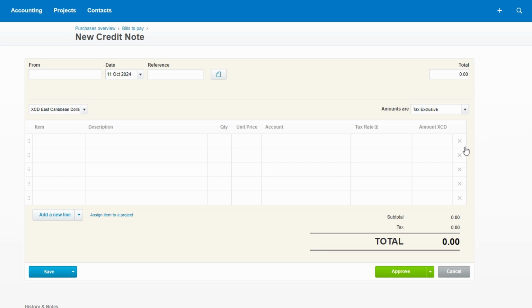Input all relevant details, such as the supplier's name, the date, the reason for the credit, and the amount. You can also add line items and adjust the total amount as necessary. You can save the credit note as a draft if you want to continue editing later, or save and submit for approval if needed. If you are ready, click Approve to finalize the credit note.